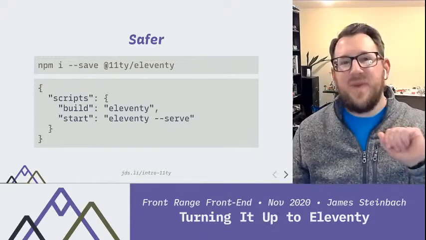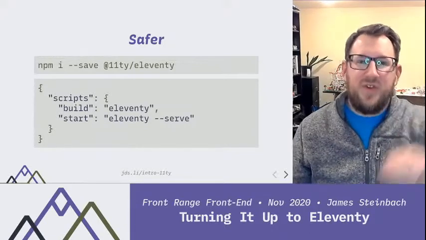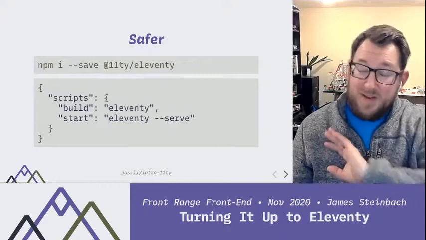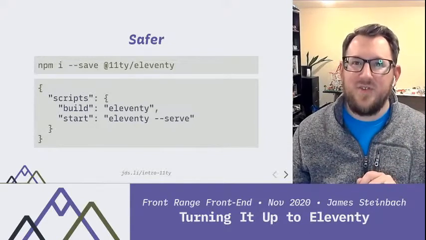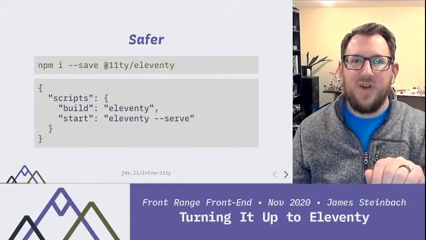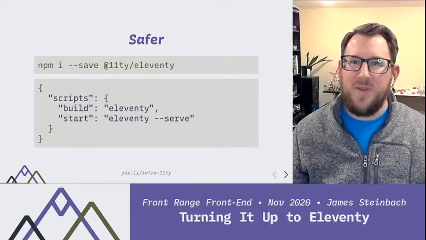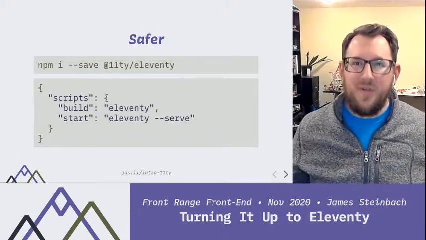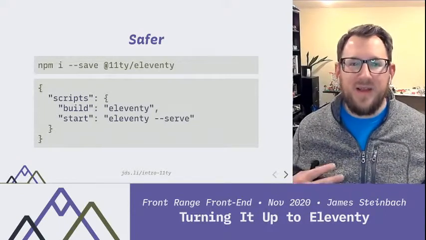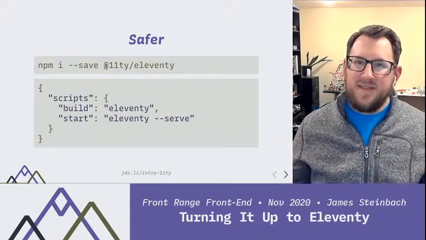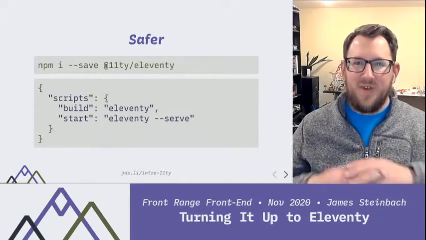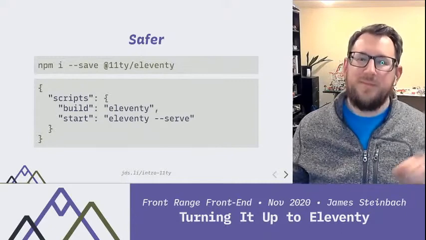So this is the safest method, and this is what I recommend. Your version of Eleventy, the actual compiler for your entire site, is tracked in version control. It is semver controlled by npm installing according to package.json. And if you're sharing with a team and you're all installing and running it on your own machines, this is the best safe way to make sure everybody's working with the same tools.